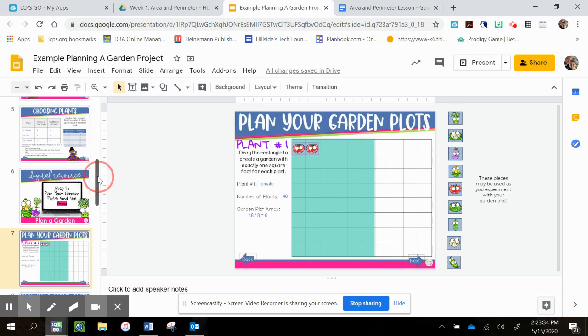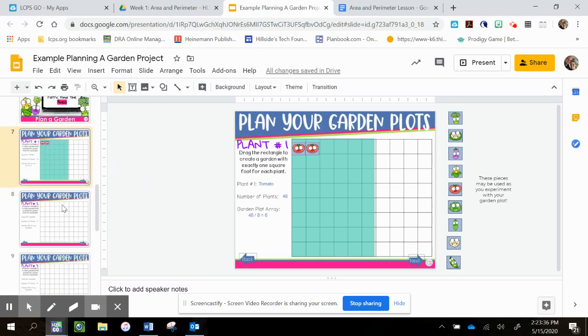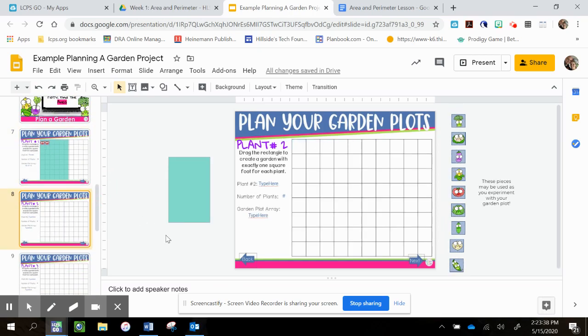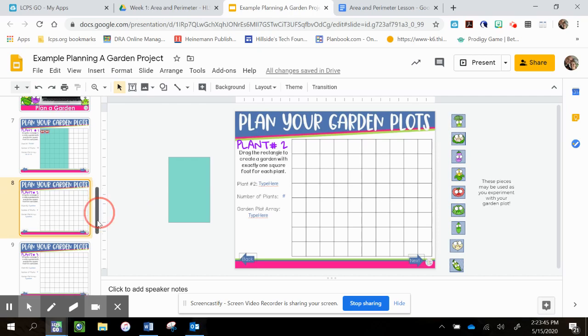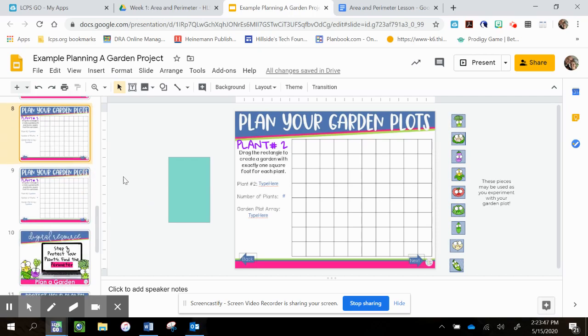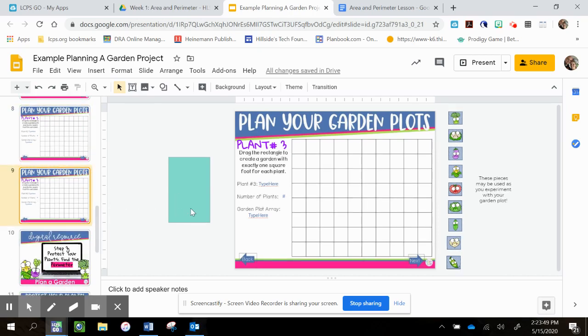Okay? You're going to do that for each of your plants. So if I went to plant number 2, then I would do this for corn and I would have a different array. Okay, same goes for plant number 3. If I did my cabbage for plant number 3, I would have another different array. Okay, and the array is just the box, and you count the boxes to find the area.